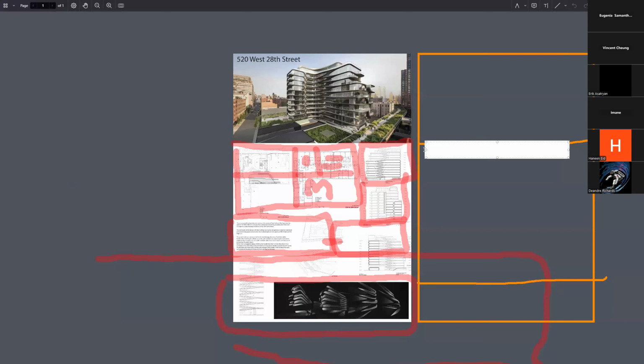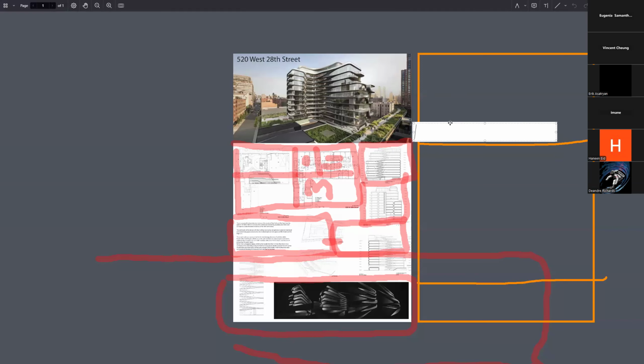Can I draw here? No, it doesn't look like this. I should draw like this. Okay, so I'm going to do it the simple way. I could just delete. Thank you.